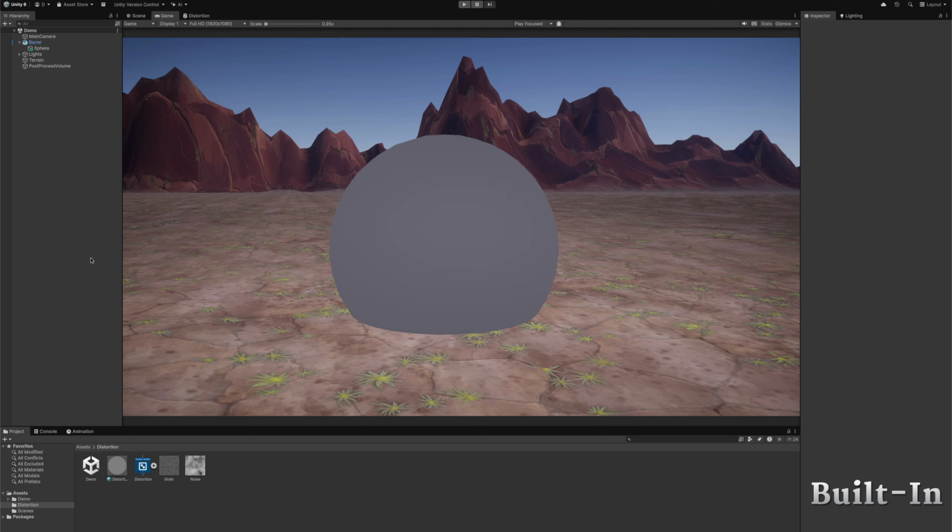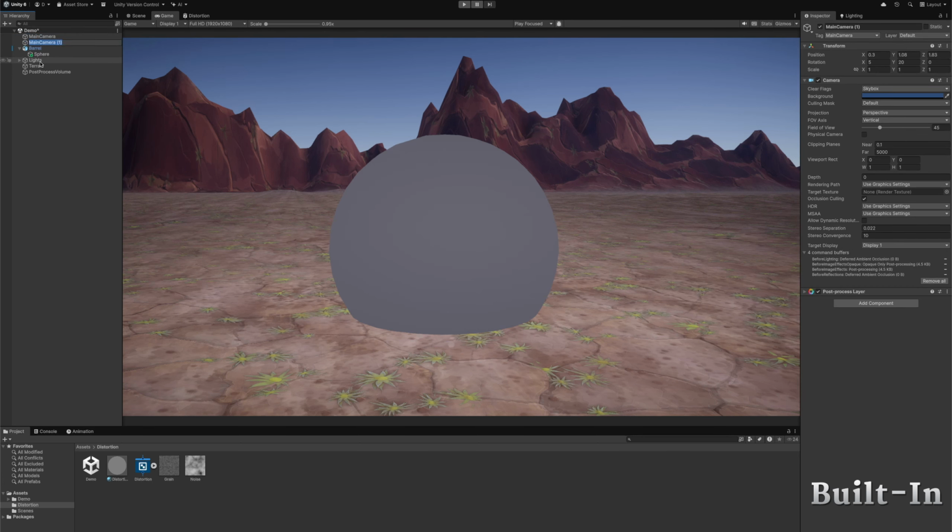Now I opened my scene in Built-In, and as you can see, our effect doesn't work at all. That's because in Built-In the scene color node isn't implemented, it simply returns black. To deal with this problem, we have to use a workaround. Send the camera image into the shader using a renderer texture. Here's how it will work.